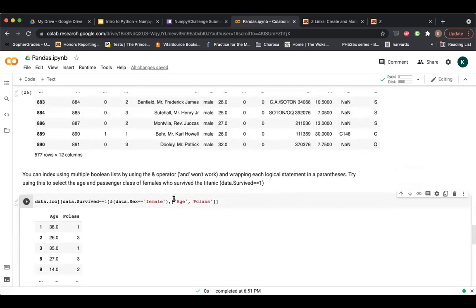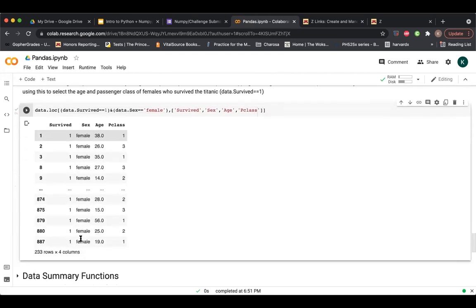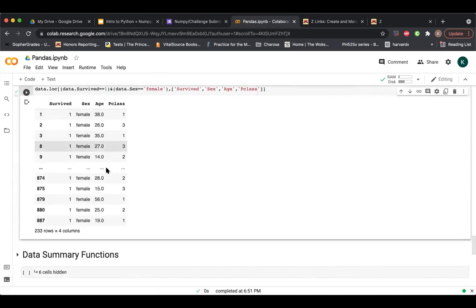I could also include the columns, let's say I want Survived and sex, just to show that it worked. Yep, all the age and the passenger class of all the surviving females. So that's how you do more complex selections like that.